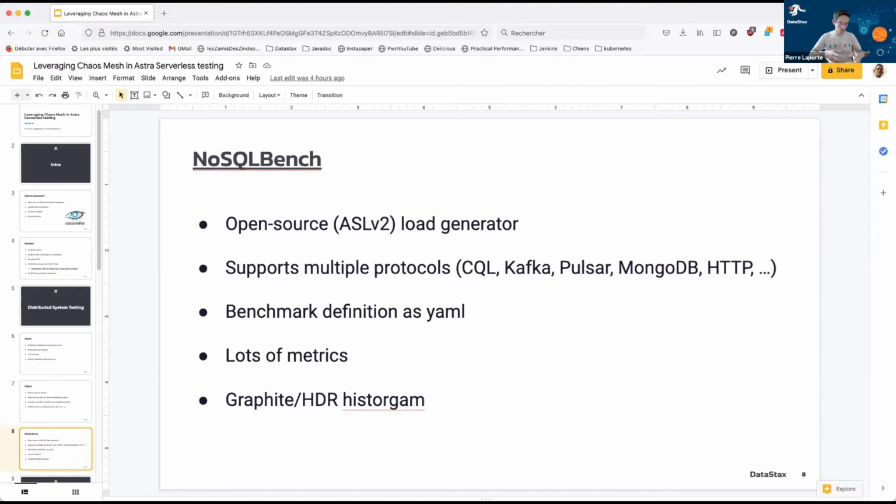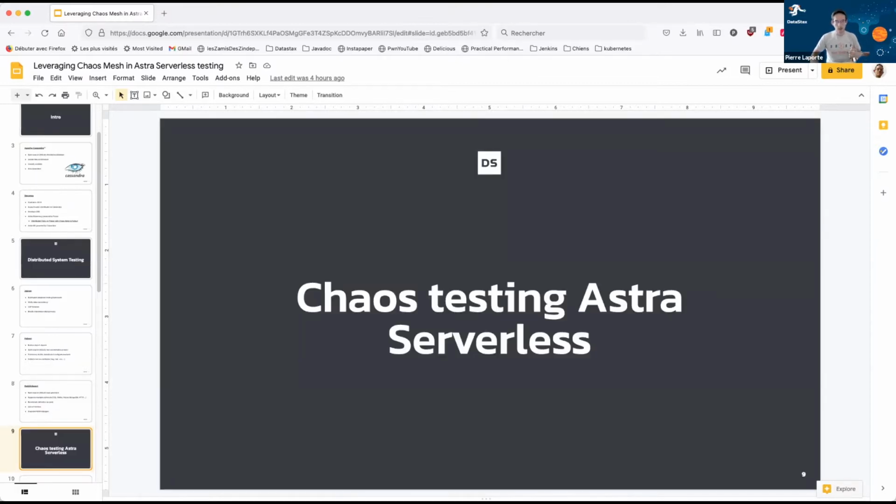It also measures driver-dependent metrics if they exist, and it reports metrics in real time to Graphite, and at the end you get HDR histograms. Now that we have presented the tools, it's time to use them.